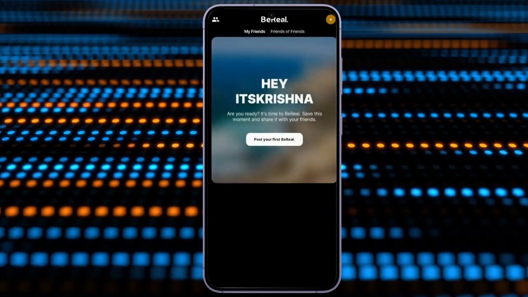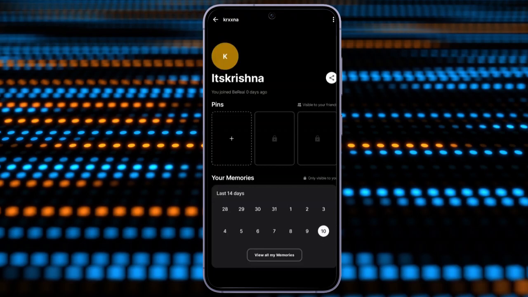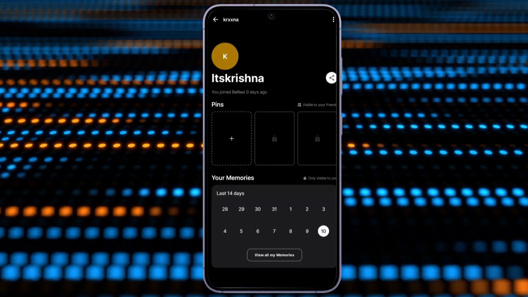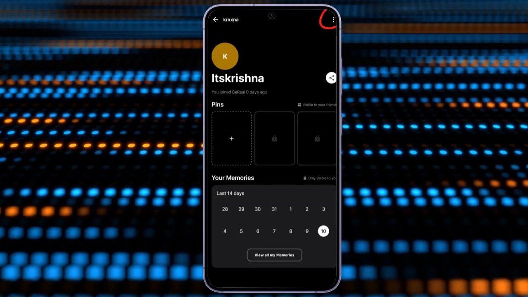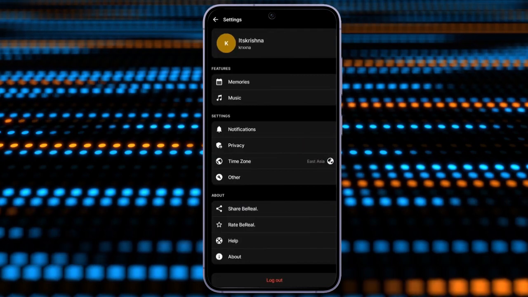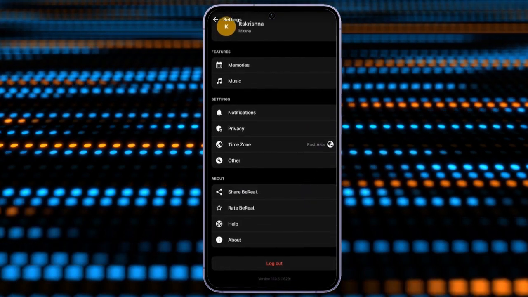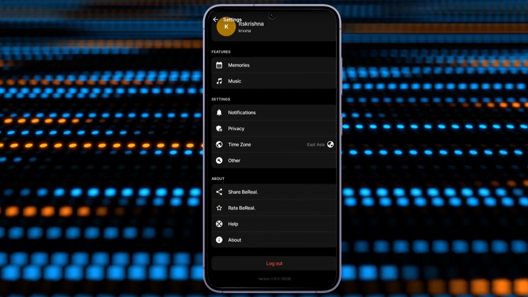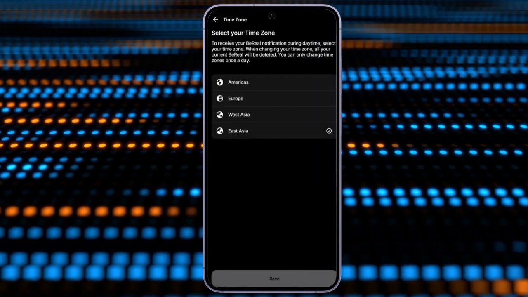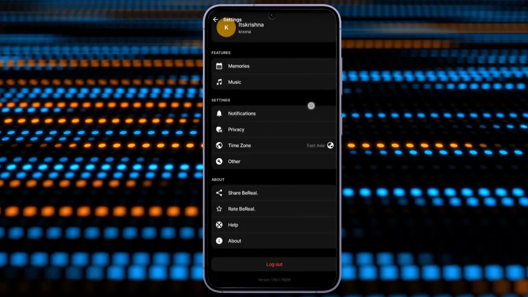Firstly, you have to open your BeReal and click on the profiles. After going to the profile, you have to go to settings by clicking on the three dots in the top right corner. After going to settings, as you can see here, you get no options to reset your password. It means BeReal doesn't give the option to reset the password.